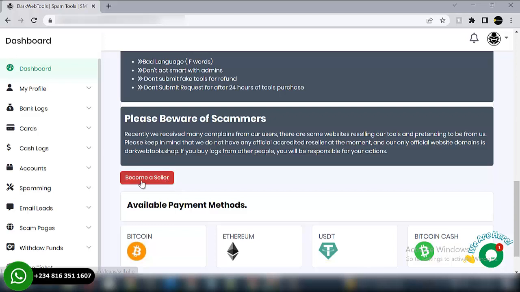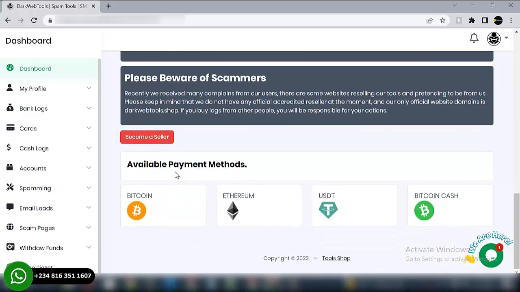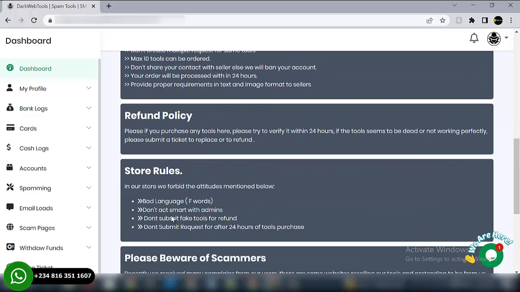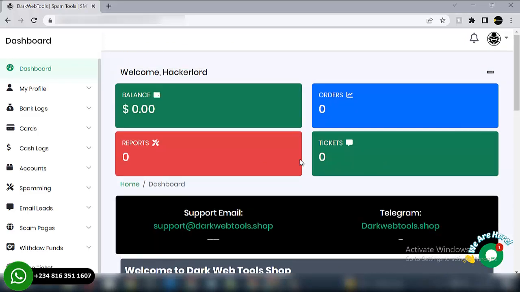Then we have become a seller. On this particular website, hackers can also come over to sell their tools. They can just apply to become a seller on this website. Then we have the available payment methods: Bitcoin, Ethereum, USDT, Bitcoin Cash. So that's for the dashboard here.